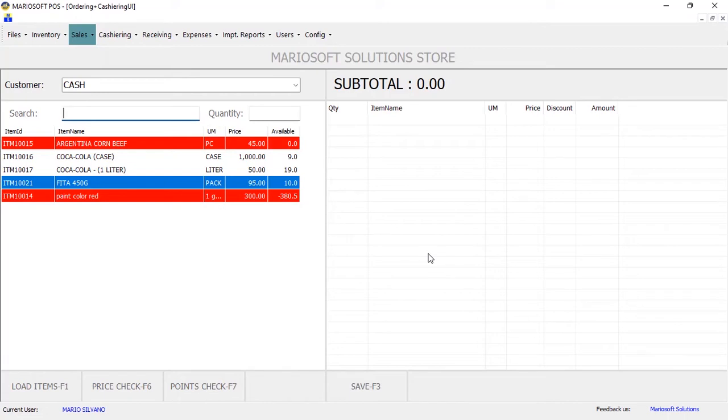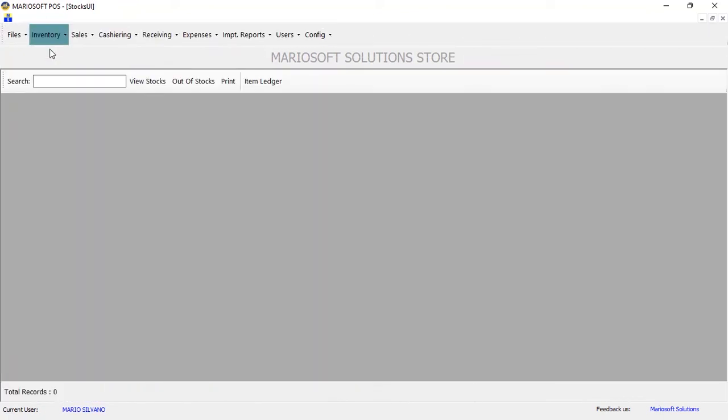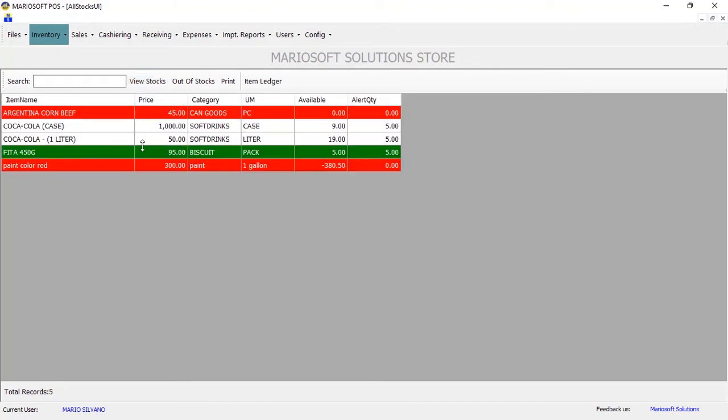So to check the stock of our feta 450 grams, let's proceed to the inventory feature and then stocks. So as you can see, we have here the search box, view stocks, out of stocks, print, and item ledger. View stocks. So as you can see, we have here our list of items. Red means zero quantity or out of stock. White means there is plenty of availability of this item. Green means the alert quantity or reorder point. And then blue means highlighted.